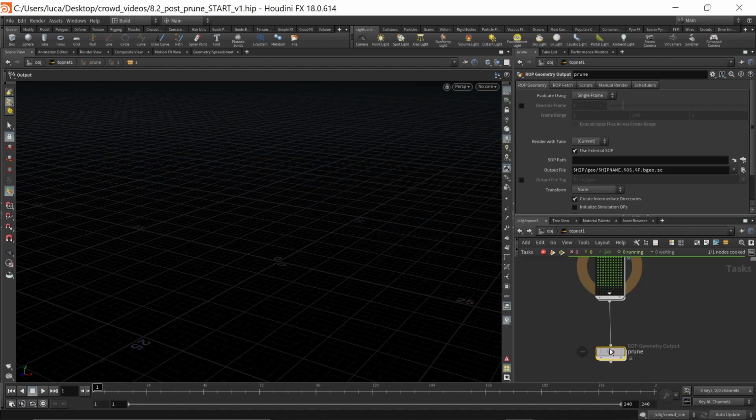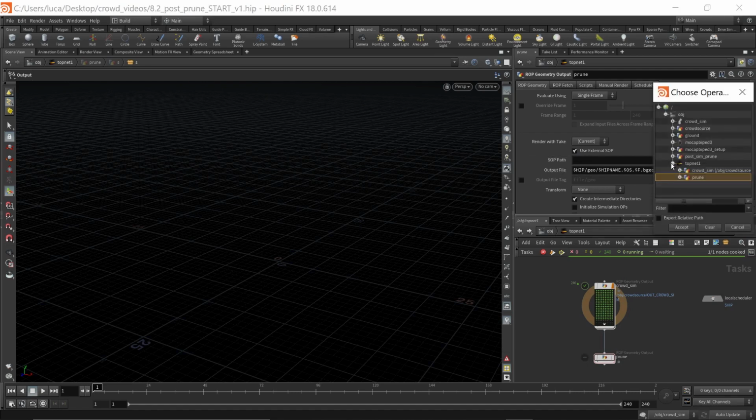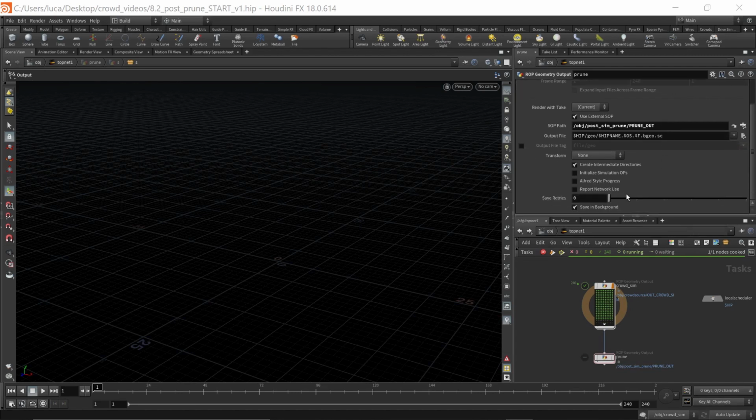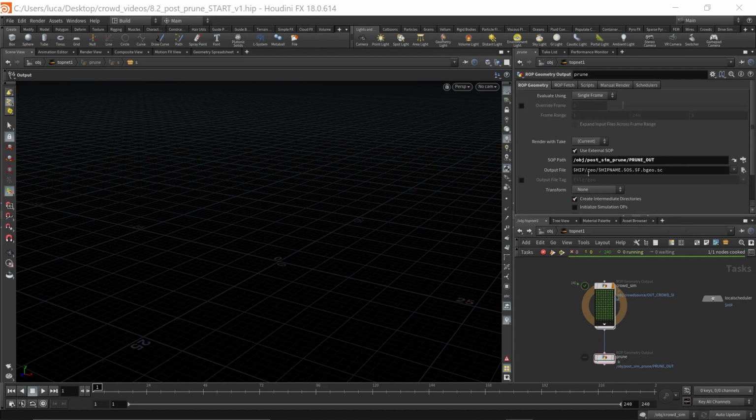And we set it to single frame, which basically means for every frame in our sim, it's going to generate a single frame. We are going to pick a SOP path. So I'm going to go to the post sim prune and prune out, hit accept, and yep. I don't need to initialize simulation ops because it's not a simulation.